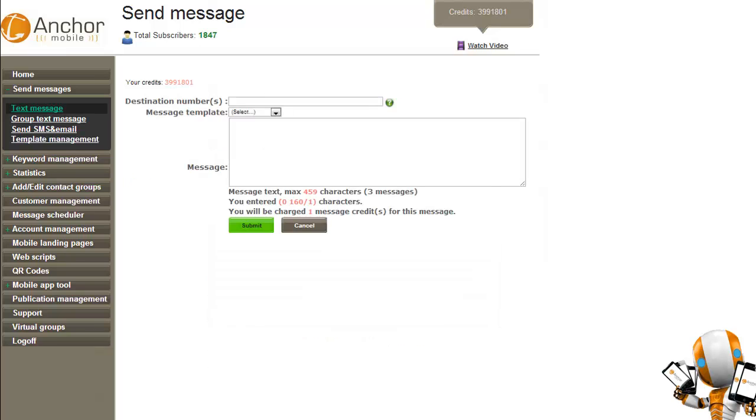Under send messages, you have the ability to send an individual text message as well. And you see the green question mark. You can see that you can send it to up to 5 numbers in comma separated values.